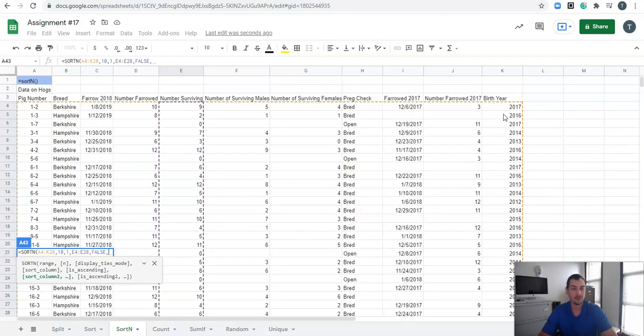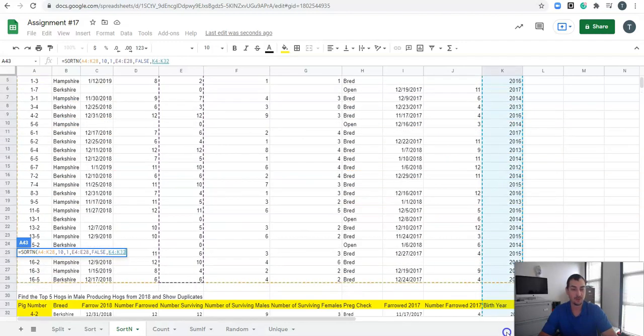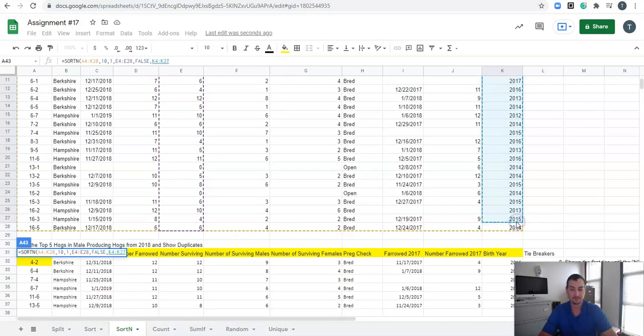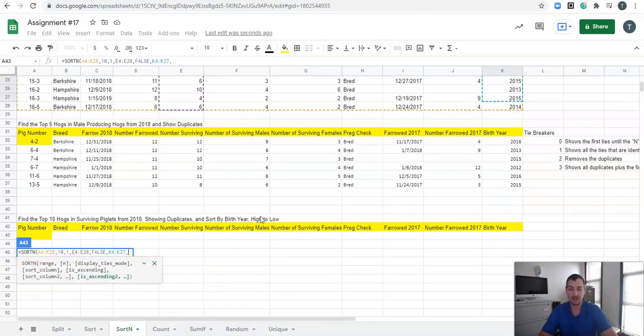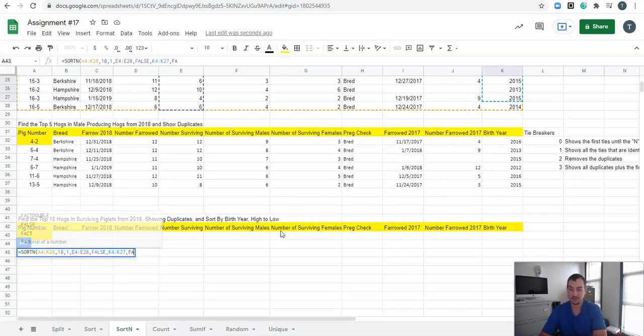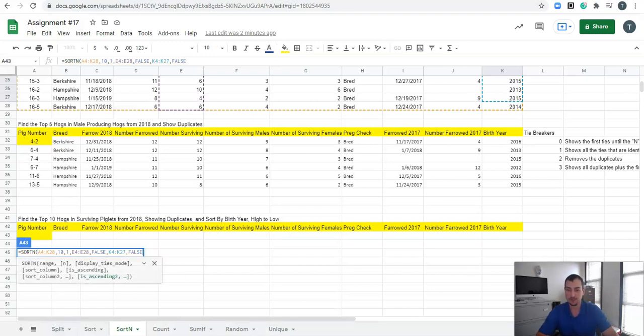So we're going to come over here and we're going to highlight our birth year as well. And then we want to sort that one high to low. So we're going to do, is that ascending? No, that is false. It's actually descending. And we should be good to go there.